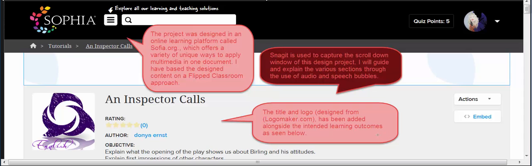The base of the design project was assembled in an online platform which is free to use, and it's called Sophia. It's just here in the left-hand corner. Sophia offers a variety of ways to apply multimedia in one document, which is a great idea. The software has inspired me to design the content of my project as a flipped classroom approach to learning.